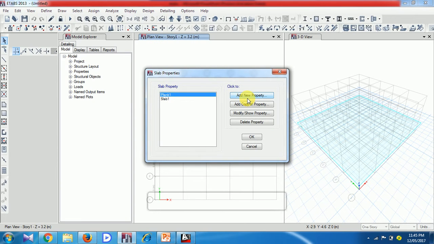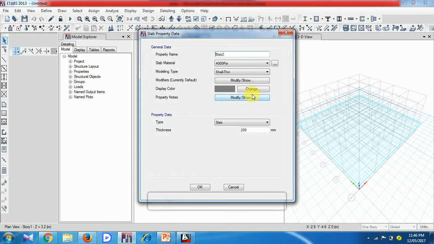So here it is asking, similarly as you all have defined in the beams and the columns, similarly here we are going to add new property. So here it is asking which type of slab you are going to build. So first I am going to define the one-way slab. So property name is one-way slab. The slab material which I am going to take, as usual, as you have defined in the beams and columns, material type you have taken it as M25. Similarly, the slab material also you are going to take it as M25 grade of concrete. So the modeling type, I am going to take it as a membrane.